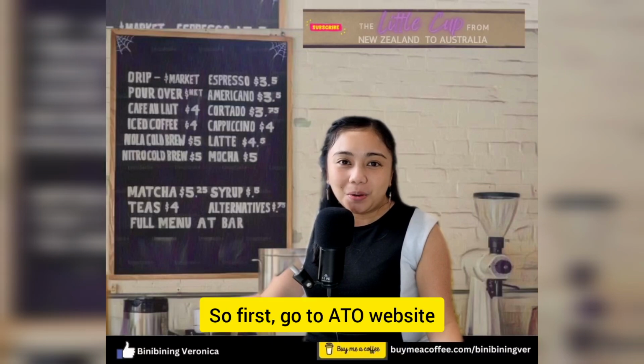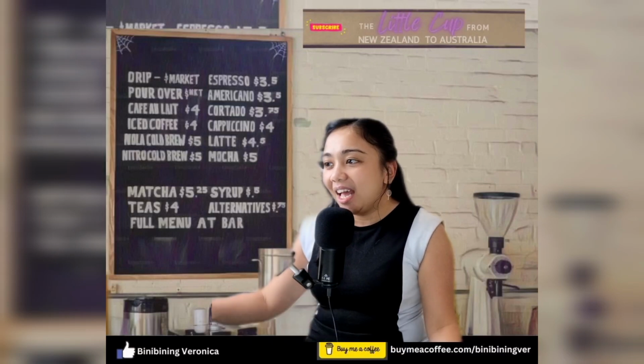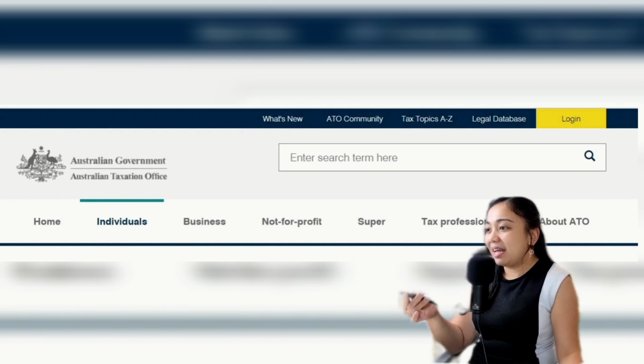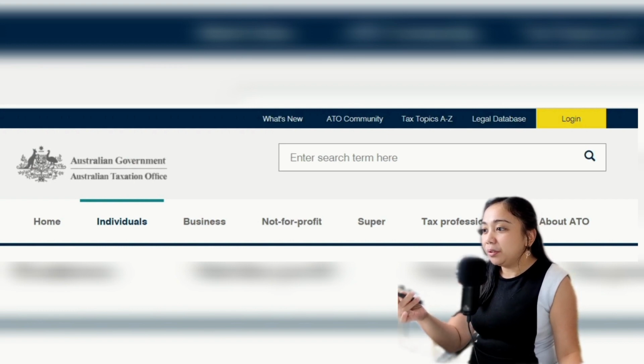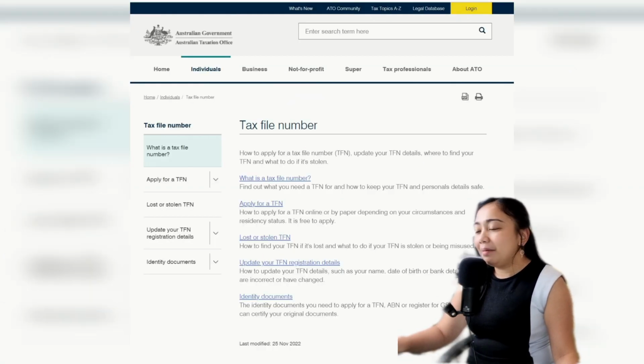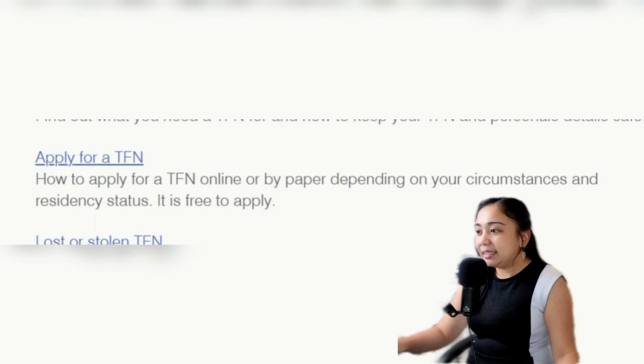So first, go to the ATO website and use the search box to find the section about tax file number. You can also use Google by searching for ATO tax file number. For your reference, ATO stands for Australian Taxation Office. Once you see this webpage, click Apply for a TFN.